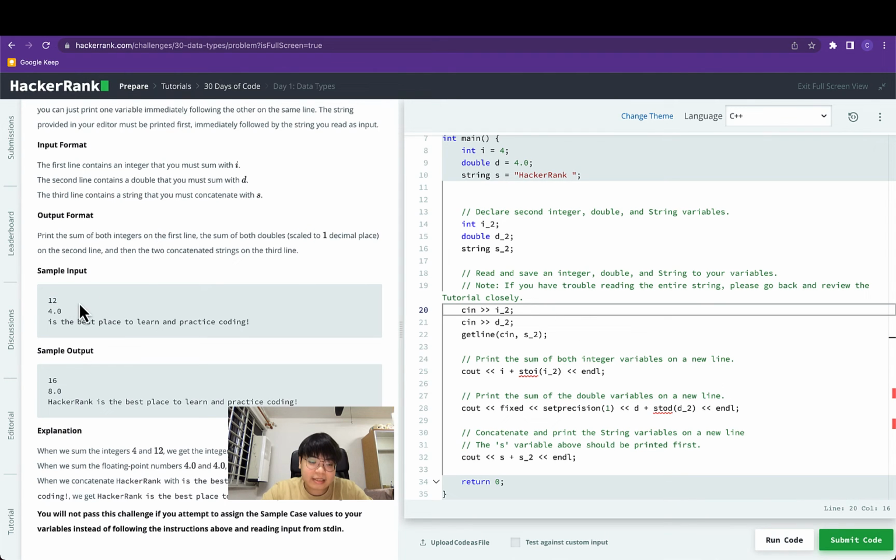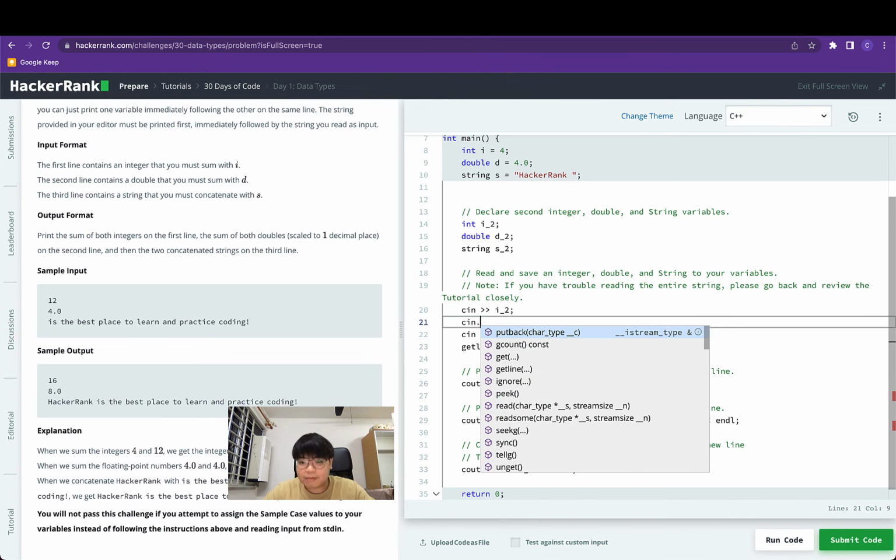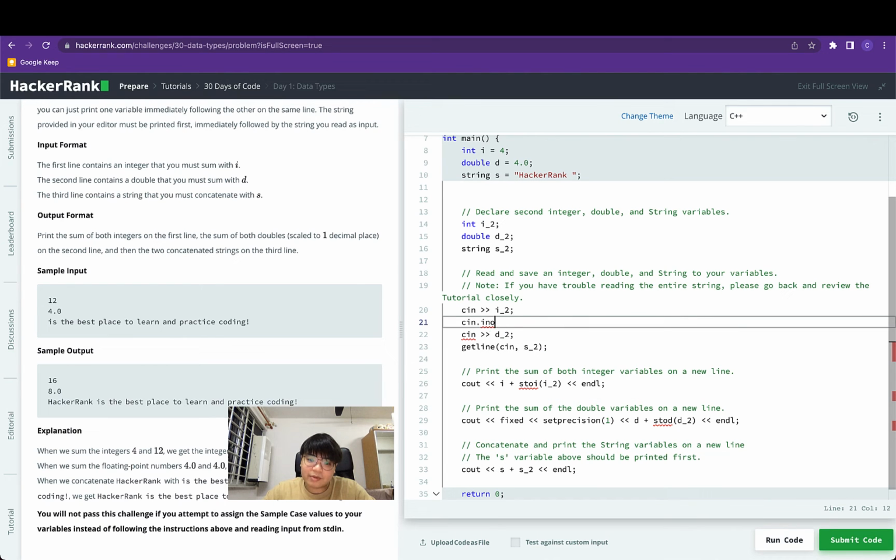But the thing is, there might be spaces or new line characters after each line of input. So if that happens, your second cin would be reading in that space or the new line character instead. And you do not want that. So we want to clear any spaces or any new line characters that we see on each line after we read in the integer, and same for the double as well. So we can do that using this method called cin.ignore. Cin.ignore takes in two parameters. The first parameter indicates the number of characters that you want to ignore on that line, or until it hits a certain delimiter.